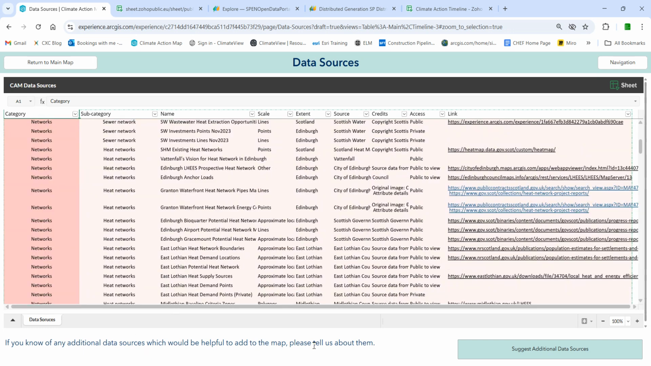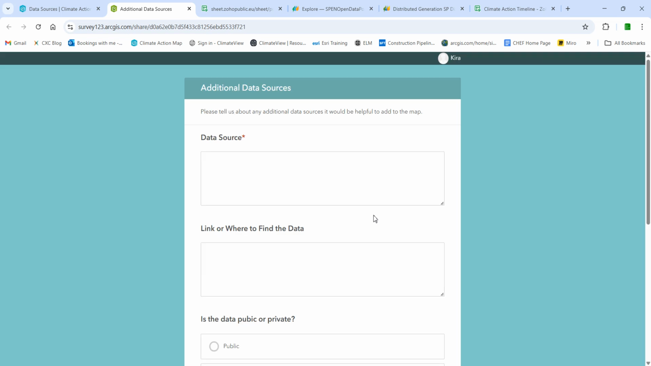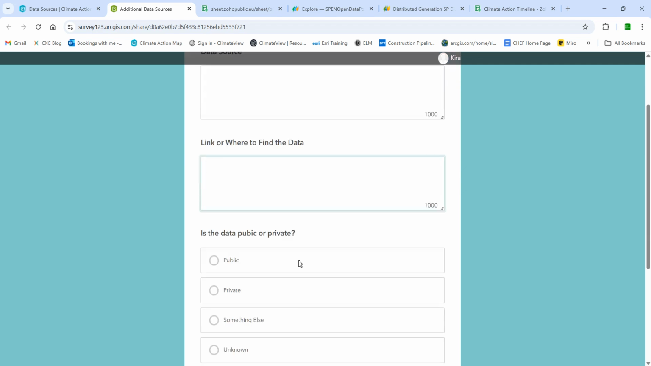But if you have any additional data sources, we would like to hear about it, and you can suggest additional data sources here. So this will open up a little survey. We've tried to make it not burdensome of a survey. It literally just asks, what's the data source? This is the only one required. You can just write anything here. It'd be great if you could also provide a link or a description of where to find it.